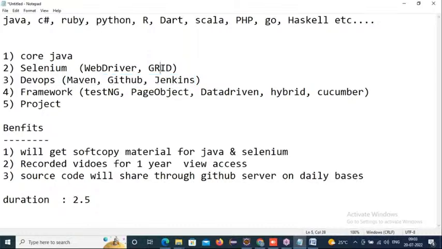Grid is a setup which is a component of Selenium. Once you build your programs using WebDriver, we scale and distribute the execution of your scripts in parallel across many operating systems and many browsers with the support of Grid.